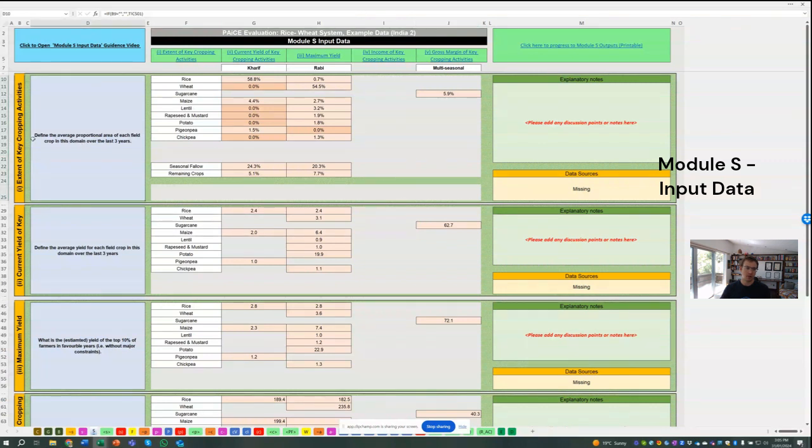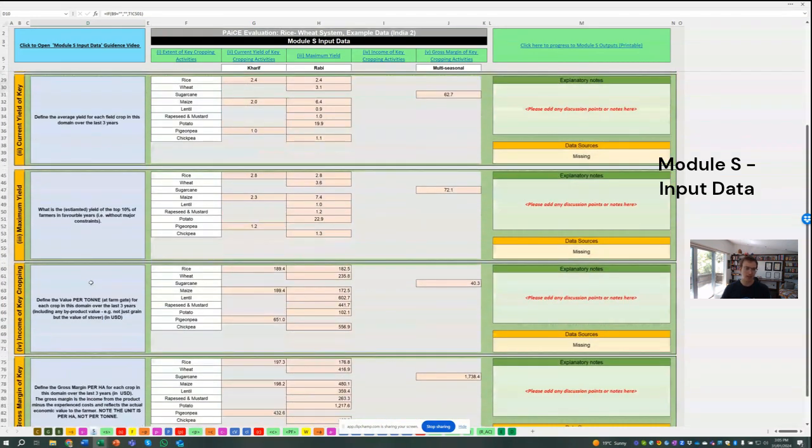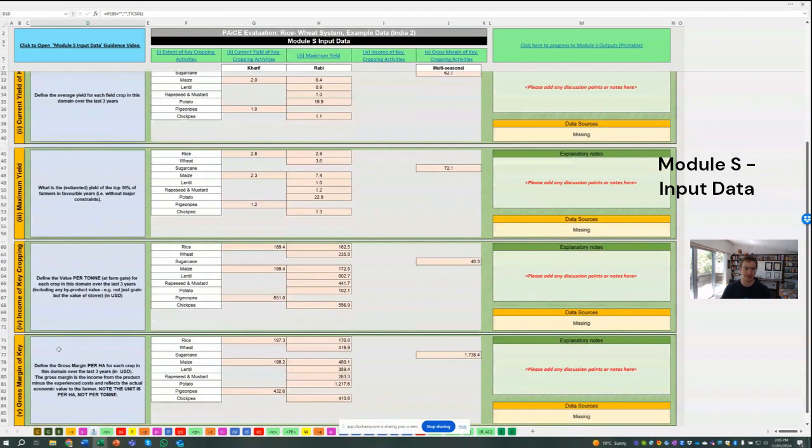What are the crops? How much area do they take? What is the yield? What is the maximum yield? What is the income per ton of produce? And what is the gross margin per hectare?